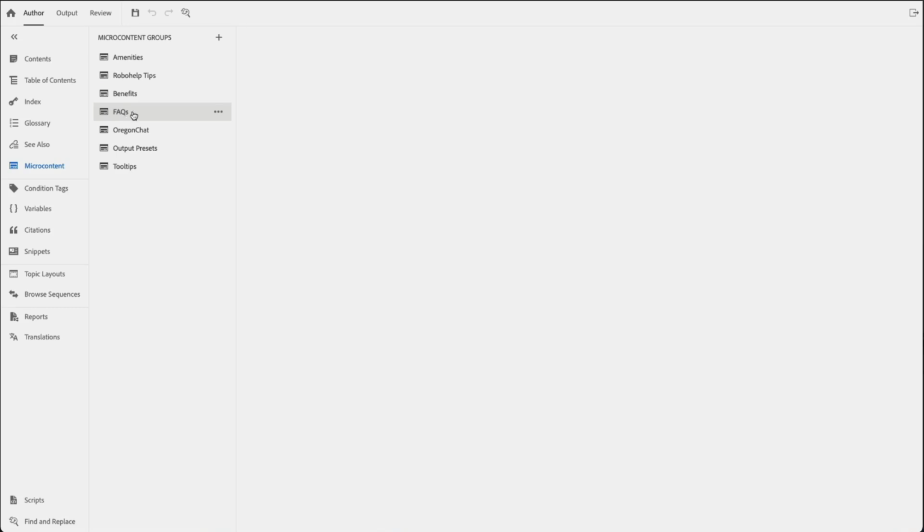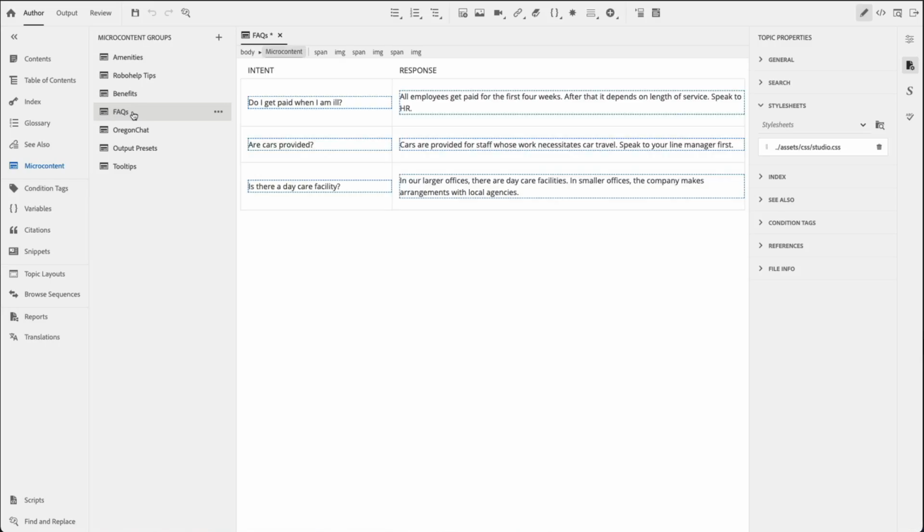In my version of the sample project, I had a few duplicate content groups. If you have the same, feel free to delete the duplicates just to avoid confusion. I'm going to start with the FAQs. My FAQs are a great example because I've got intents and responses. I've got multiple intents inside the FAQs group. They're all simple questions with a single response, and all of my content is basic text.